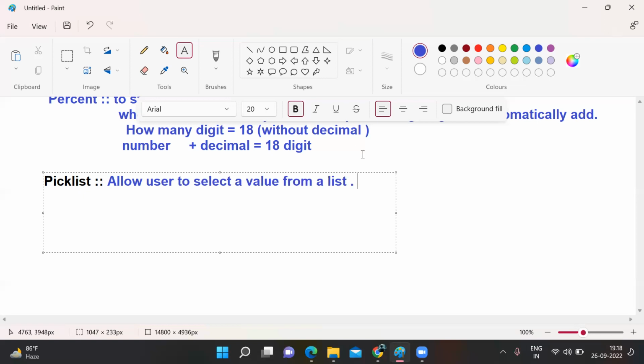Which type of list? Suppose in the employee object I want to create one list, that is a country list. Whenever I create an employee report, I want to select the country, and I also want to select the state of the employee. In that situation, we will create a pick list field.